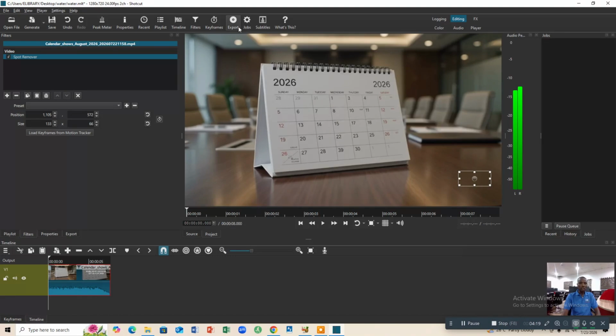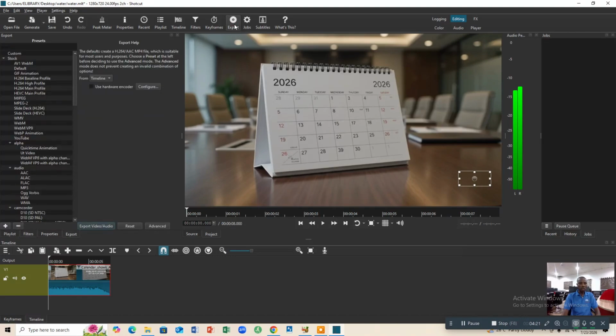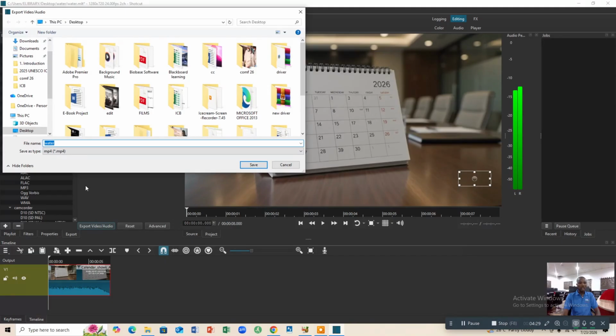So you click on export. Once you click on export, you come down here and you click on export video/audio. Now you just click on this and you select the folder where you want it to be and the name you want it. Remember, I've already given it the name water and we have selected the folder earlier, but you can still change if you wish to. So you now click on save.